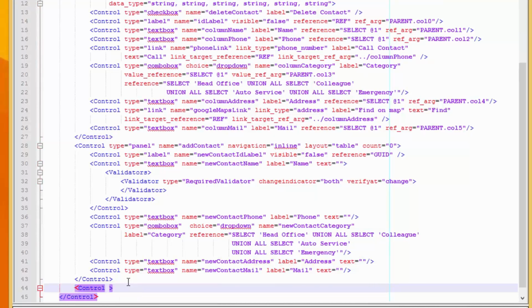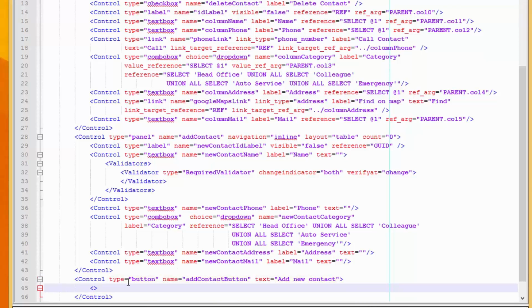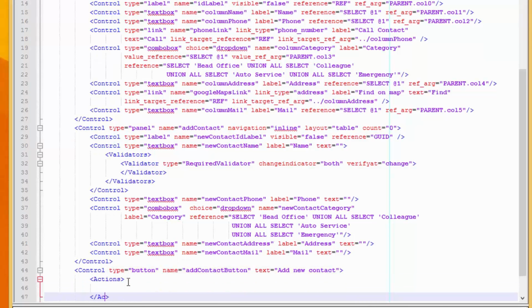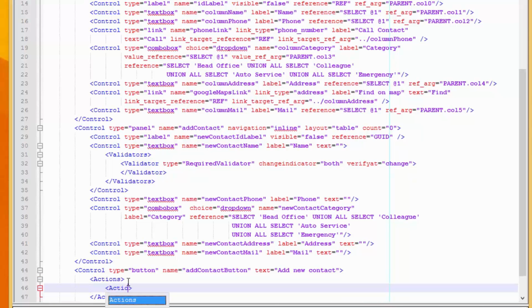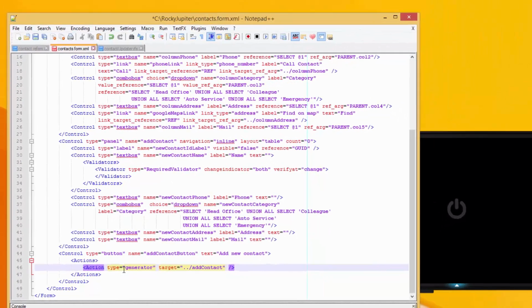Finally, make the panel a functional user-generated dynamic list control by adding below it a type equals button control, with an actions child element that targets the panel. Save and publish the file.